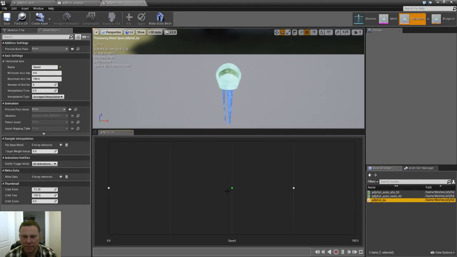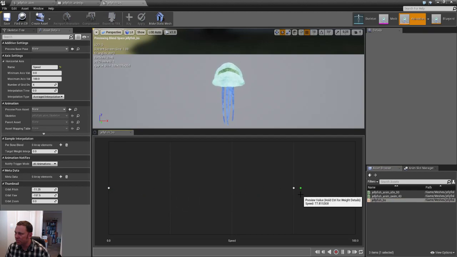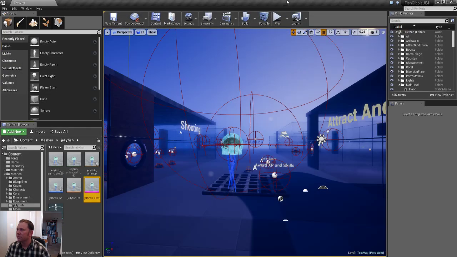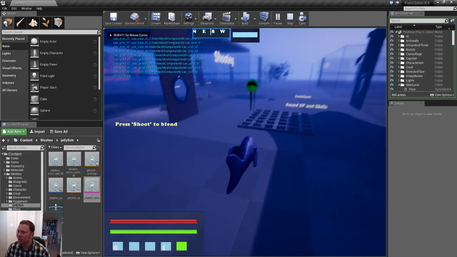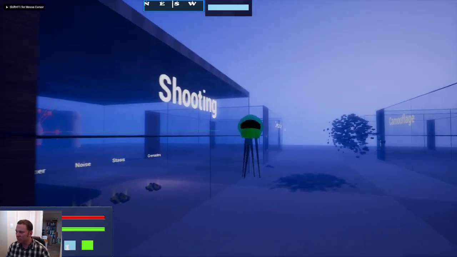Then there's the blend space, which I showed you earlier. Blending between idle and swim. You can see it moving faster there, moving slower. And then this is in game. So now he's got changing colors, random colors. He's swimming around.